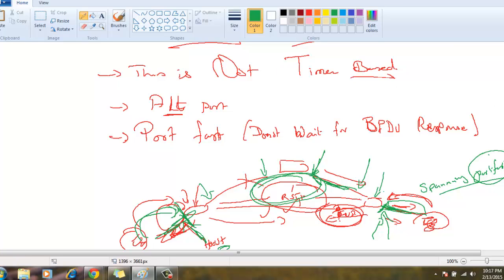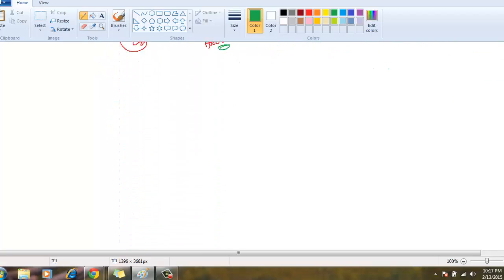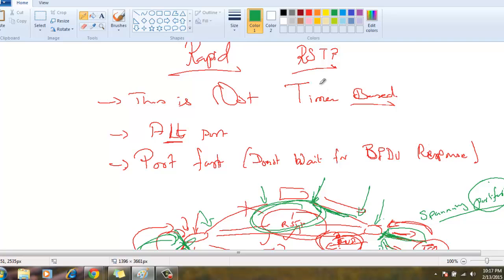Hope you understood about normal STP, per VLAN spanning tree protocol, and rapid spanning tree protocol. Now we are getting into another type of spanning tree protocol called multiple spanning tree protocol, MST. What is it? It is like this. When you enable rapid spanning tree, per VLAN spanning tree also gets enabled automatically.